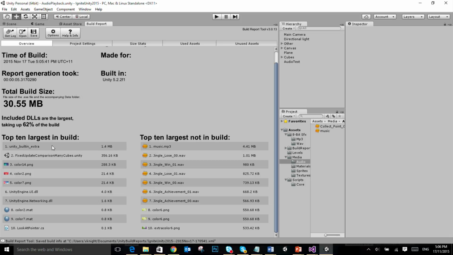So, Unity built-in extra, which is a DLL for some extra capabilities of Unity. And then as you go through, you can see some of the textures are in there. But if I actually had uncompressed textures, immediately I would see it. I just go like, wow, I've got a 20 meg file sitting in there. Why do I have a 20 meg file sitting in there?